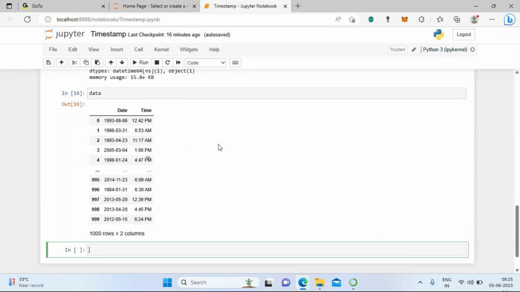Now I'm going to show this to you. First, what I'm going to do is apply pd.to_datetime. The to_datetime converts string to datetime column. Now I am going to pass a column. Which column? Data of time column. In the time column I don't have a date. I have only the time.